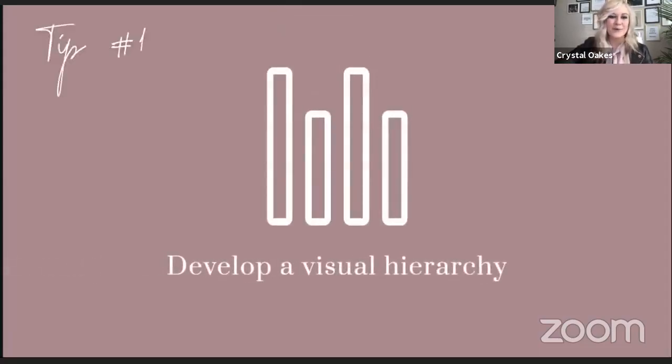Okay, so let's dive right into tip number 1. Tip number 1, and I would probably argue this is one of the most important, is to develop a visual hierarchy. So what the heck does this mean, right? In basic terms, this means that you need to decide what elements are the most to the least important in your design, right? Not everything can carry the same amount of importance. That's really important to keep in mind.